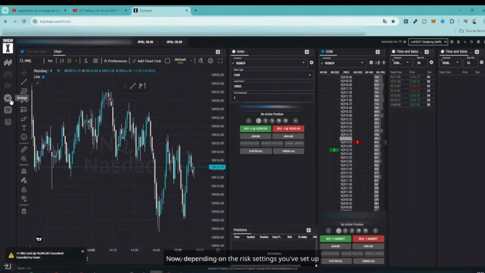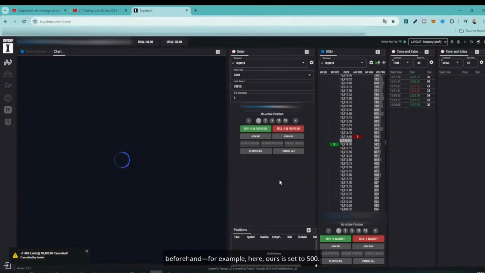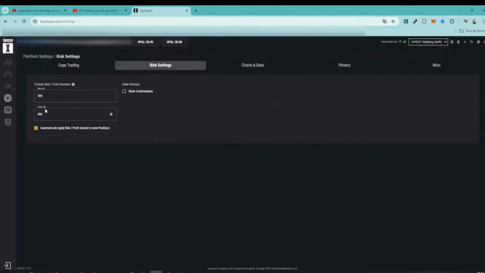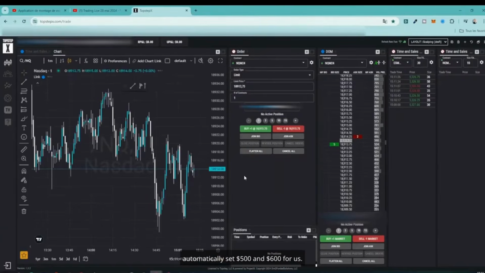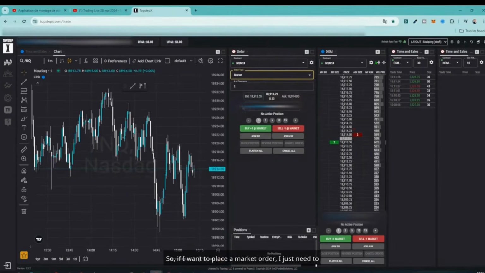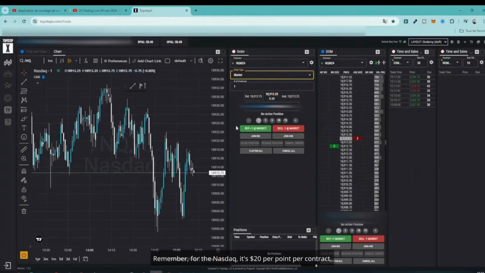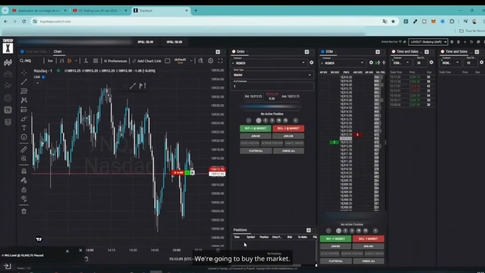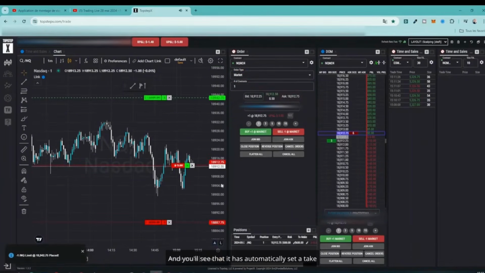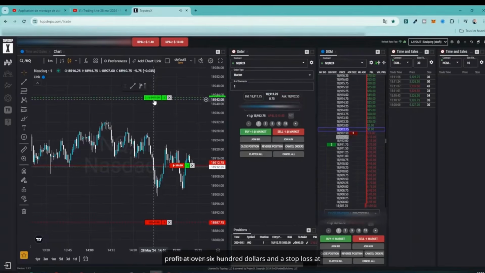All right. Now, depending on the risk settings you've set up beforehand, for example, here ours is set to $500 of loss and $600 of profit. If I get executed, you'll see that it will automatically set $500 and $600 for us. So if I want to place a market order, I just need to select market. I enter the number of contracts I want to purchase. Remember, for the NASDAQ, it's $20 per point per contract. So here, let's say I want to buy the market right now. We're going to buy the market. And you'll see that it has automatically set a take profit at over $600 and a stop loss at $500.